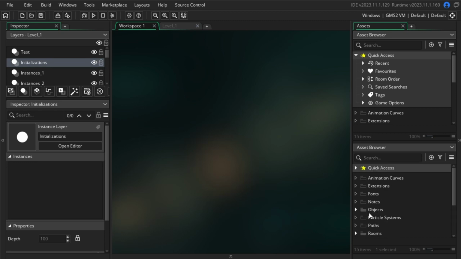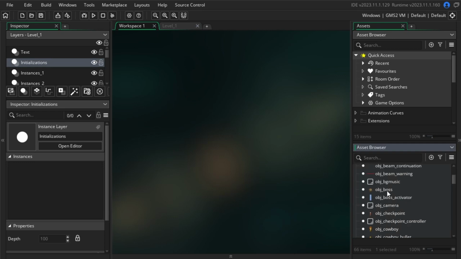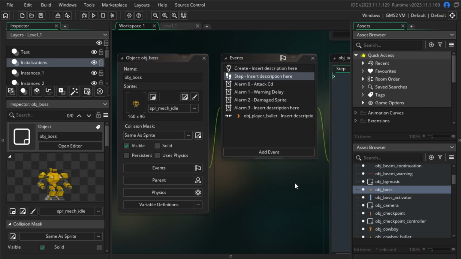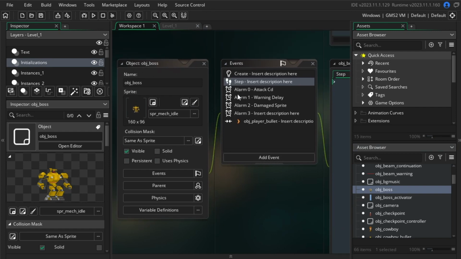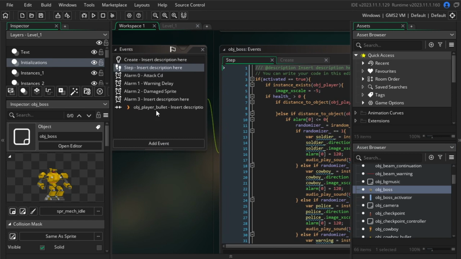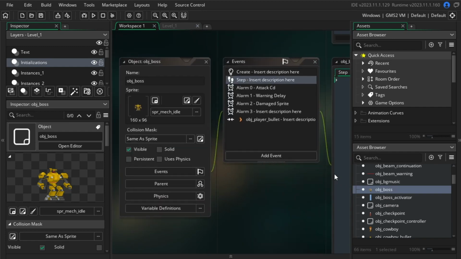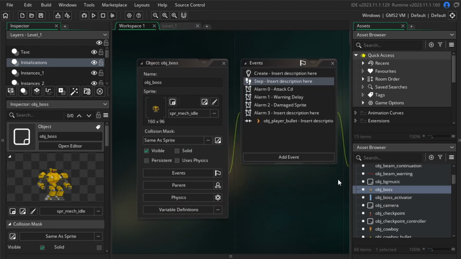Now, let me first walk you through the objects. The objects are basically where the code goes, or the majority of the code goes anyway. For example, we have the object box. These are all the situations that activate the code, and then these are the code that basically makes them work and interactive with the other assets.